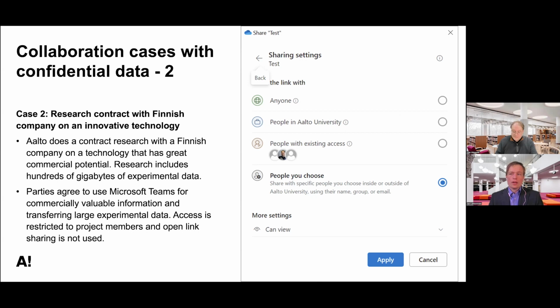With this example, the confidentiality comes from the invention and kind of trade secret style, right? So there's a commercial potential. So then it's most up to Aalto University and the company to decide together which would be a suitable service that both can agree to have the confidential data in. And for Aalto University, Microsoft Teams, for example, would be an accepted service for this kind of information.